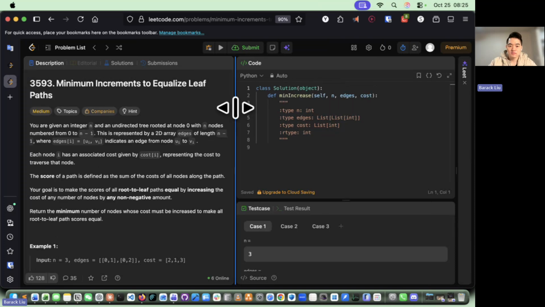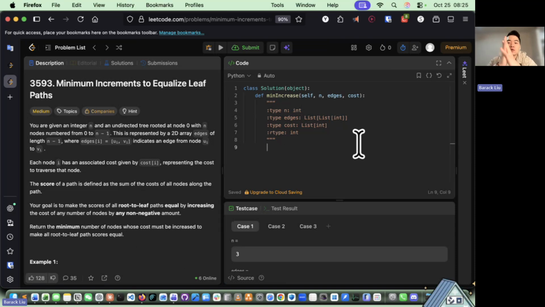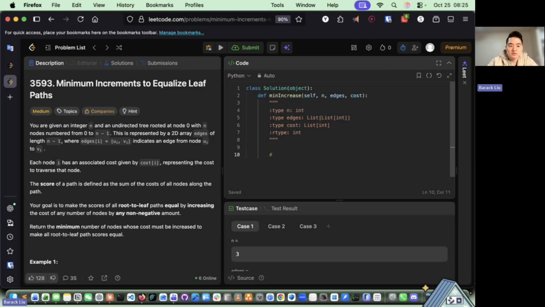And maybe we can think about the main idea, the main strategy we want here.